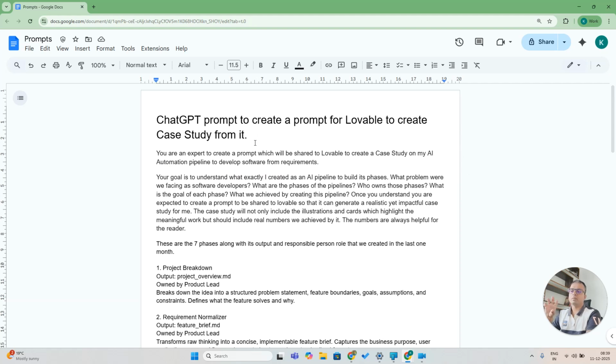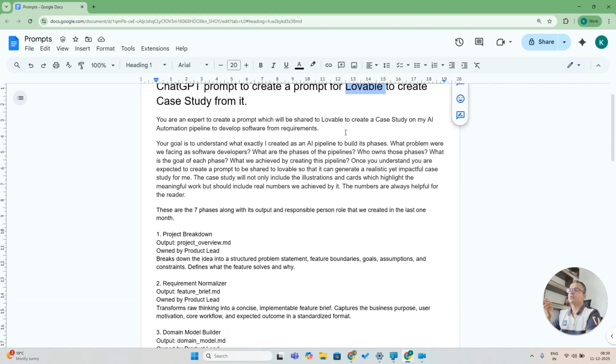So basically, I created one prompt for ChatGPT, and then ChatGPT will give me the prompt to be shared to Lovable. So this is what my process was. So this is the prompt for ChatGPT in order to create a prompt for Lovable. So you are an expert to create a prompt which will be shared to Lovable to create the case study on my AI automation pipeline to develop software from requirements. So this is the basic prompt starting point.